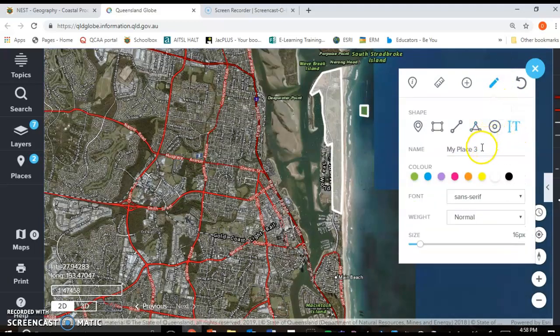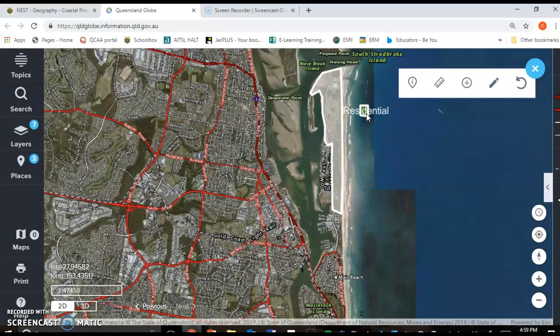And I'm going to label it. And I'm going to say it's residential. Click on the box and it gives me residential, but there's no way that I can move that text over to the side. It will go over the top of your box. So please discuss with your teachers whether you're going to be using a legend that you create in Queensland Globe or whether you're going to be using Word to create your legend.